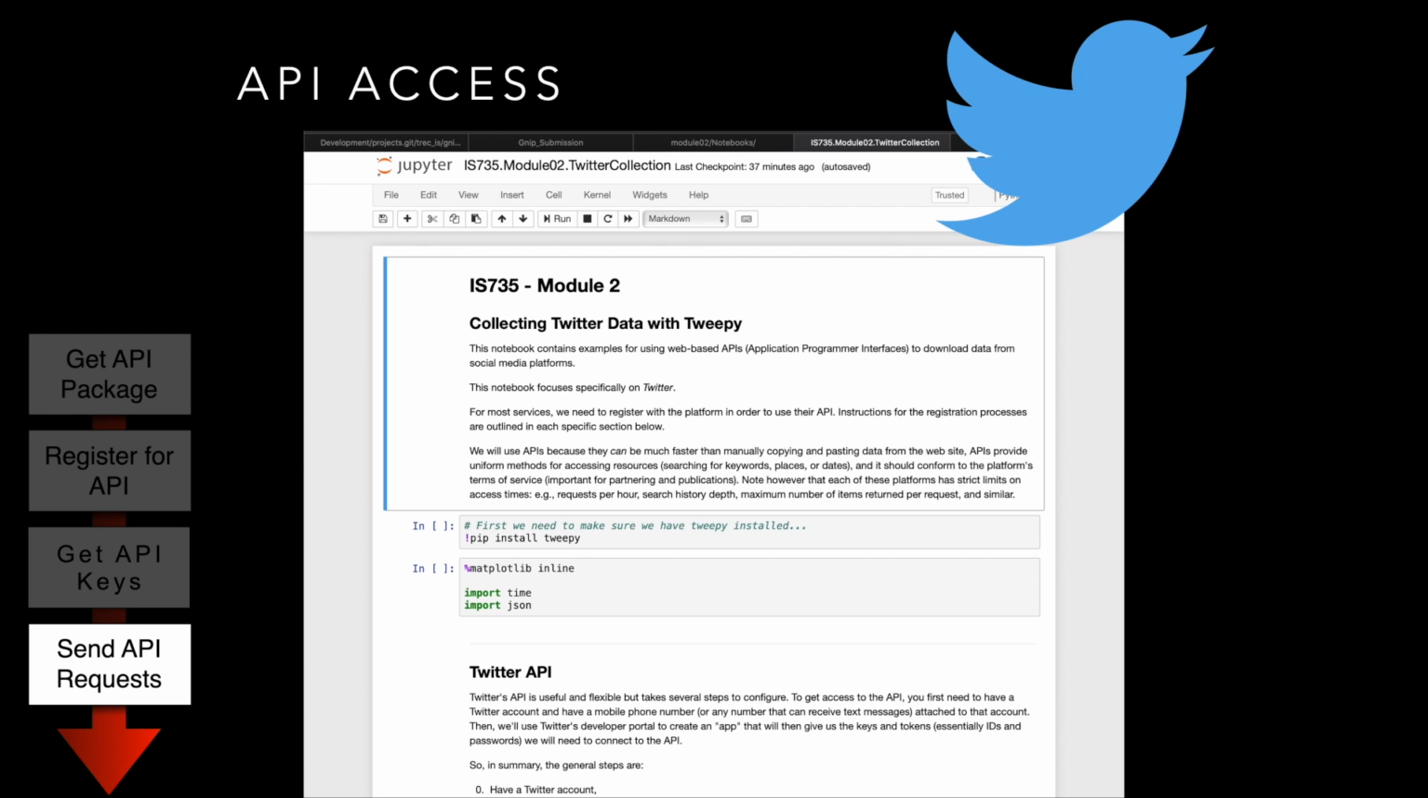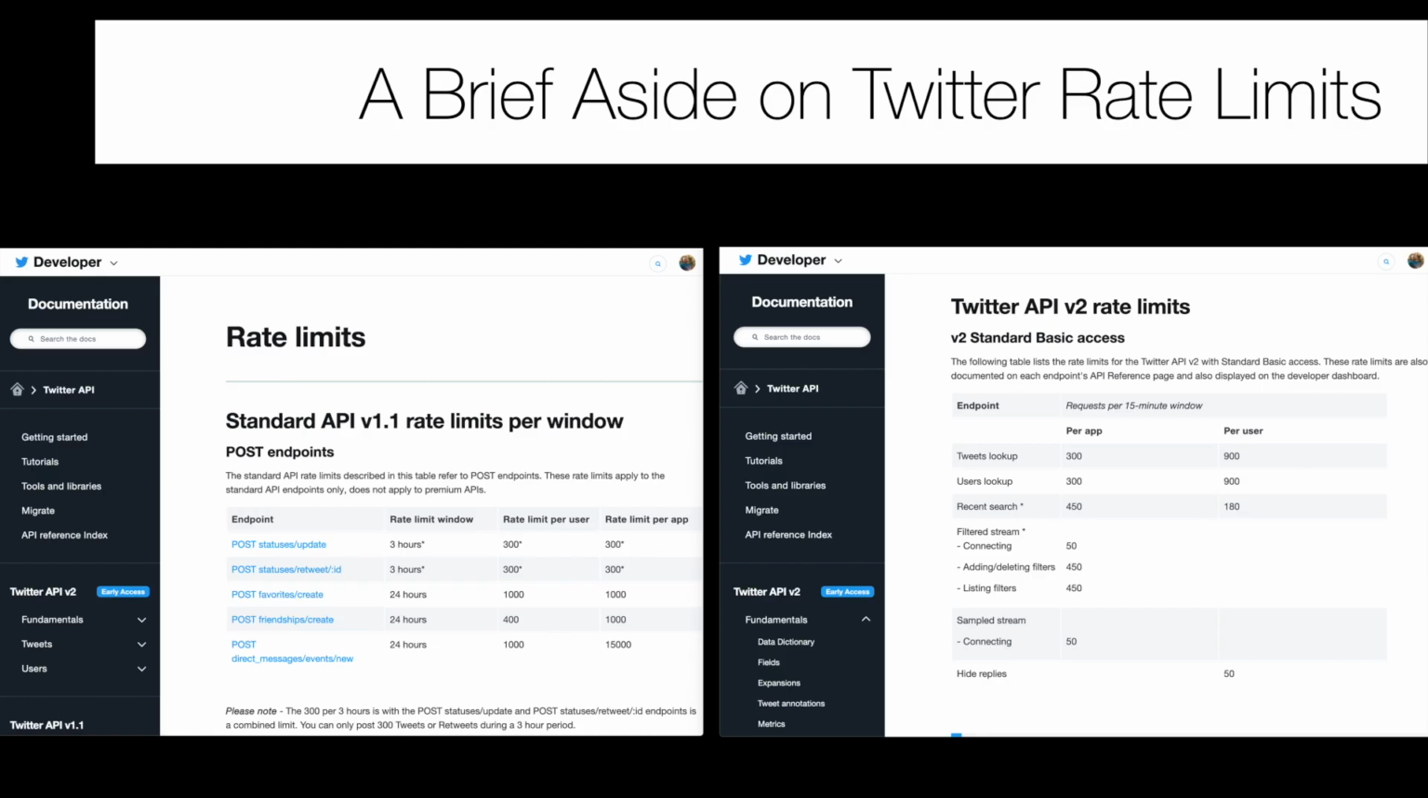As with Reddit, I'm providing you with a notebook for dealing with the Tweepy package and collecting data from Twitter, so you can do some examples here.